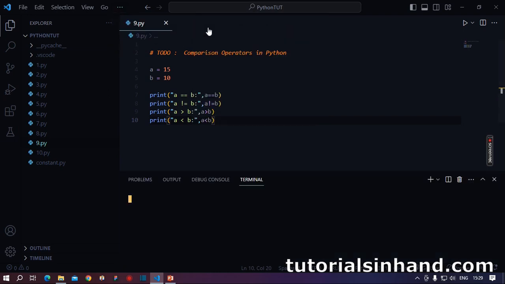We will open our terminal and write python 9.py. As you can see, A is equal to B is false because 15 is not equal to 10. A not equal to B, so 15 not equal to 10, this is true. A greater than B, that is 15 greater than 10, that is also true. The last but not the least, A less than B, that is false because 15 is never less than 10.